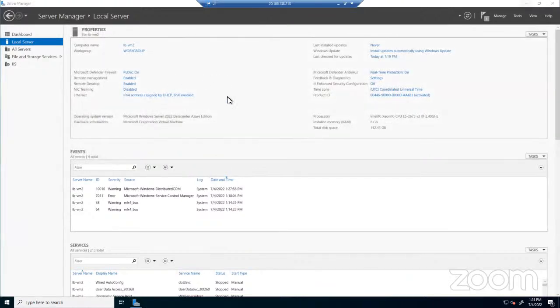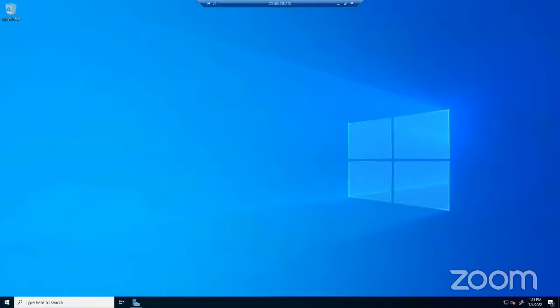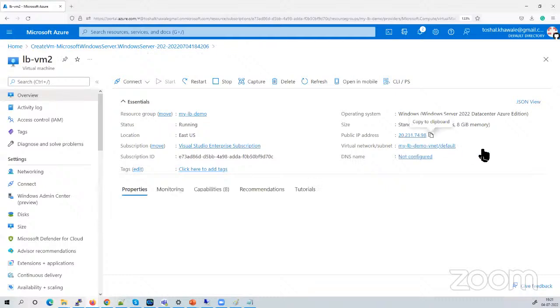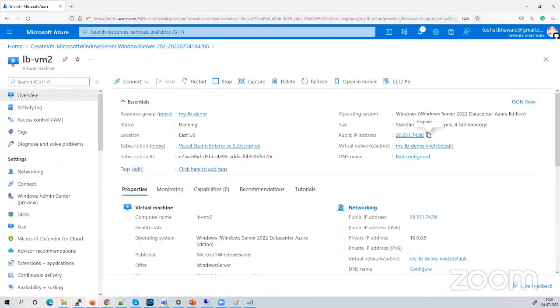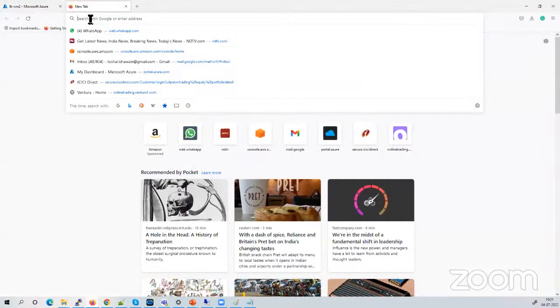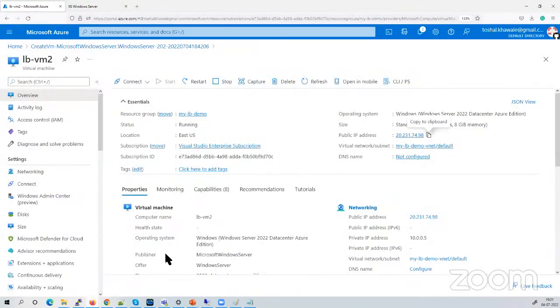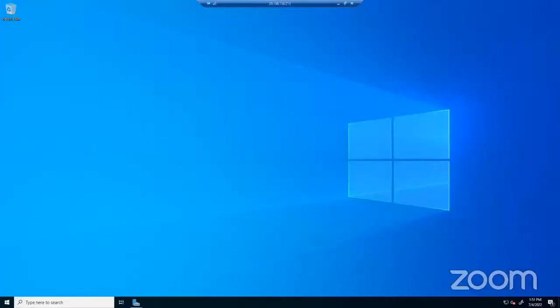If I go and use the IP address of this machine, which is my machine number 2, I should see a default web page for it. Yeah, here it is. So let us go and customize it. We have already seen how to customize it.